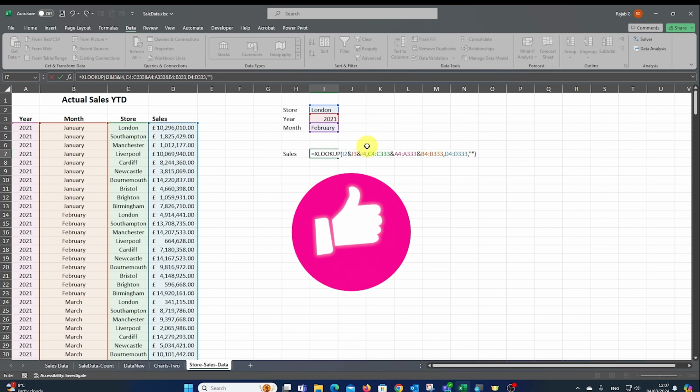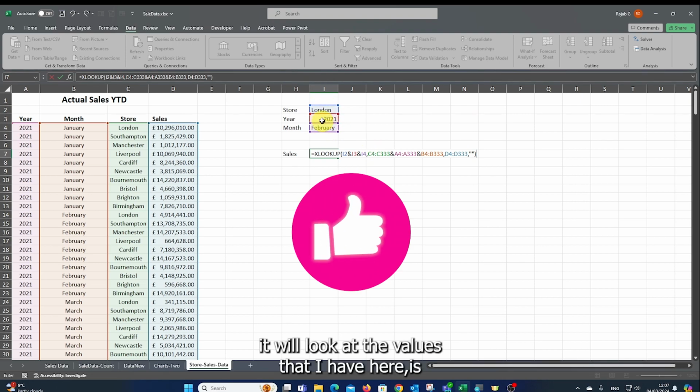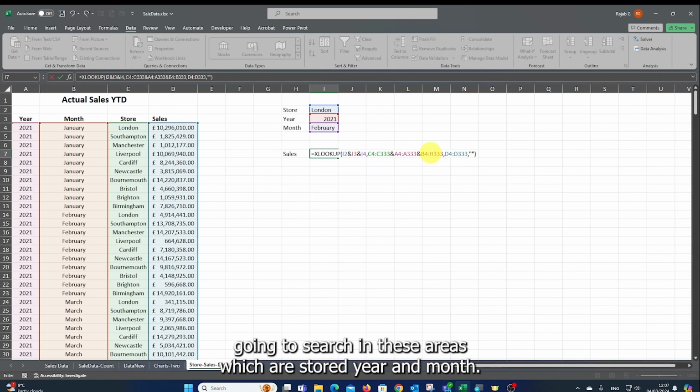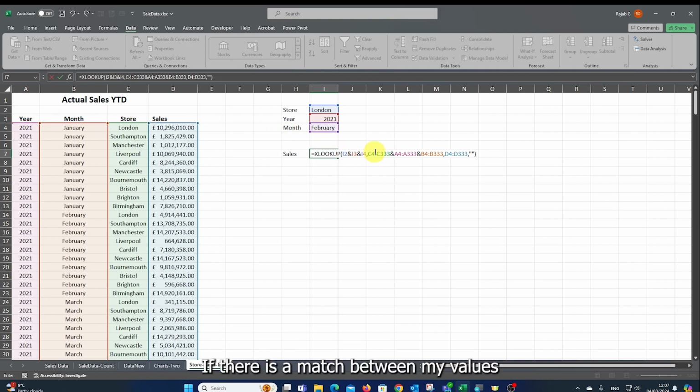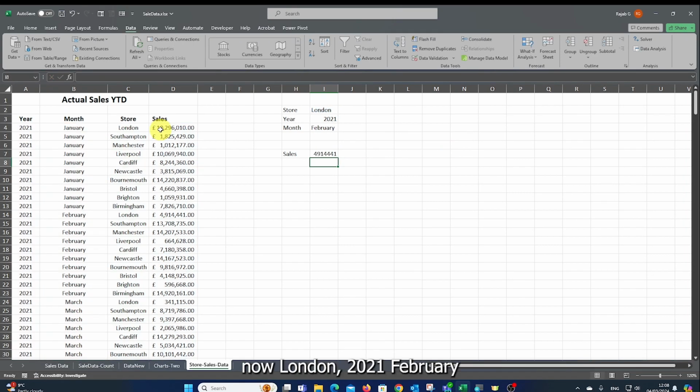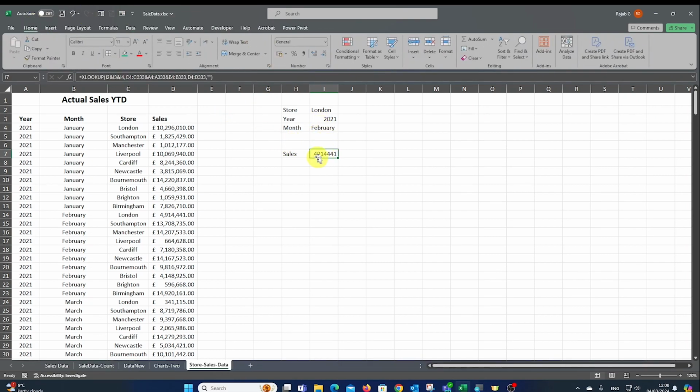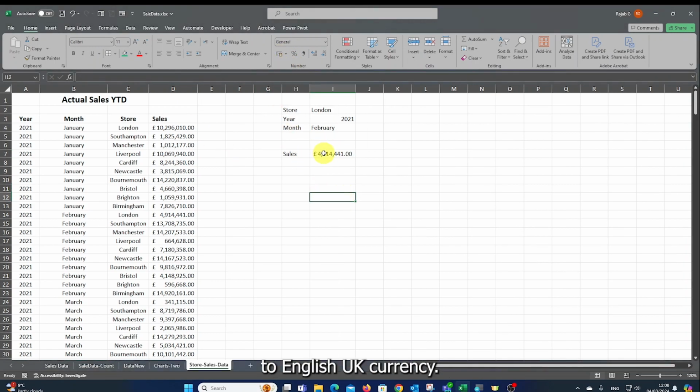The way it works, it will look at the values that I have here. It's going to search in these arrays, which are store, year and month. If there is a match between my values and the array, it will give me the actual sales figure. If I press enter, now London 2021 February, the sales is 40. Now let's make it currency, so keep it selected and change it to English United Kingdom currency.